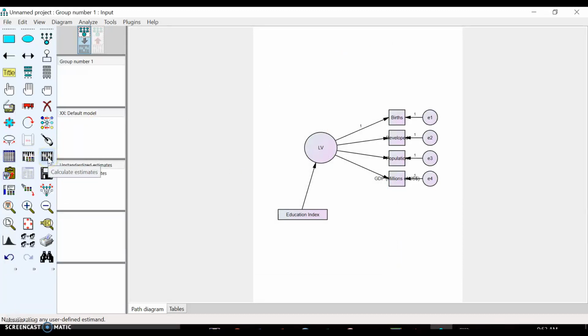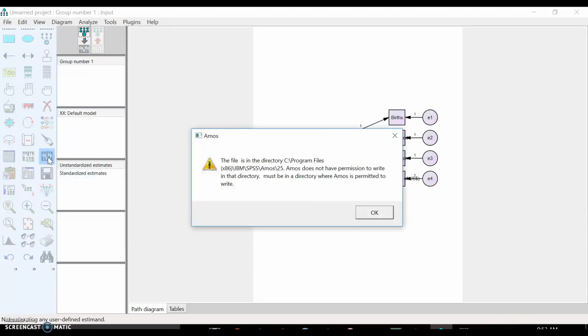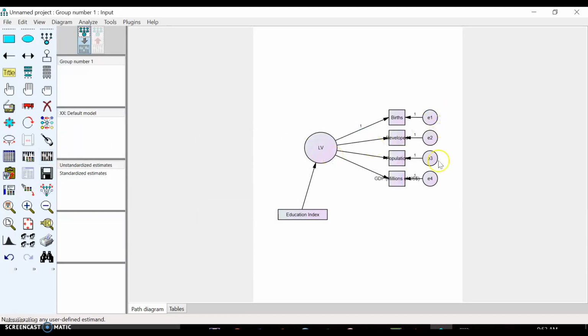And then this is the one where we actually go through and we calculate estimates. You will probably get an error because they're not completely identified right now, but that's the button that you will push to get all of your estimates and hope that it actually runs. Okay, so start playing in AMOS.